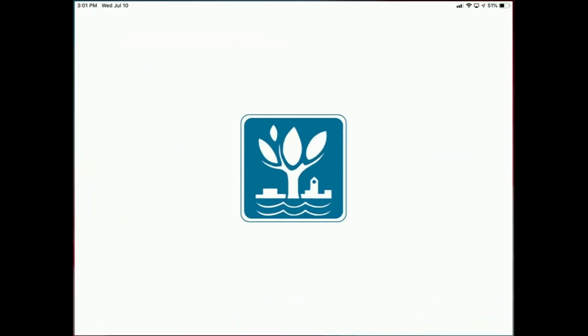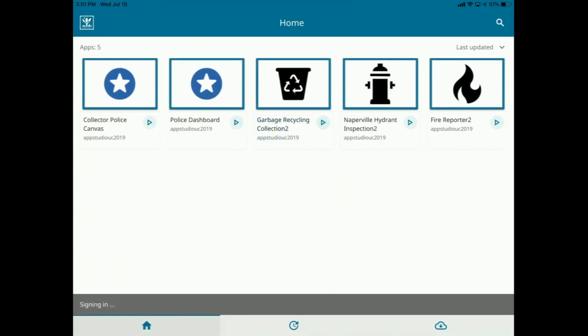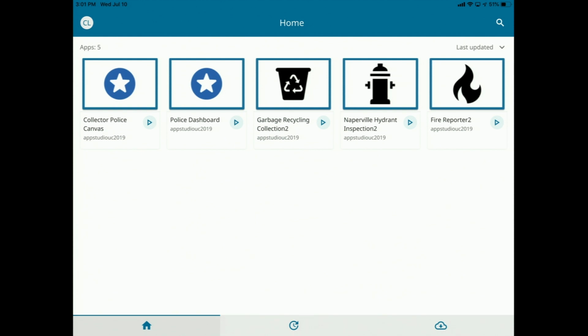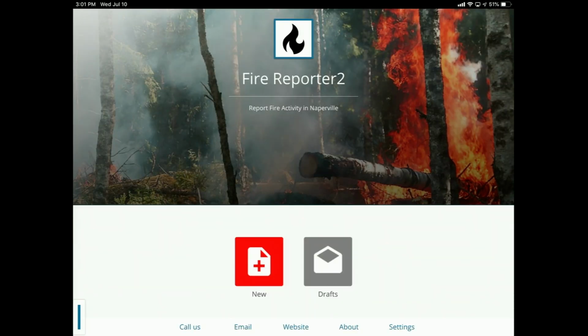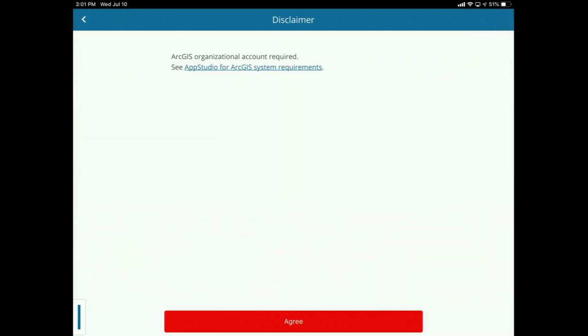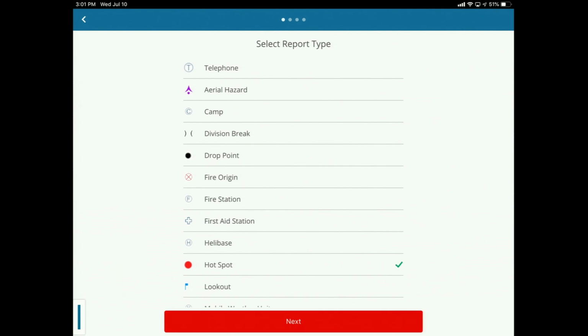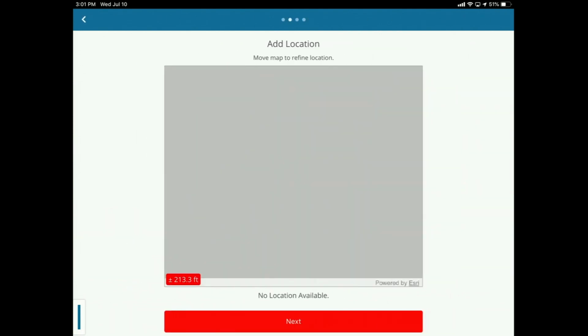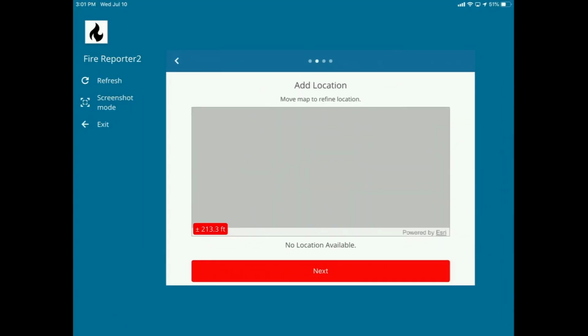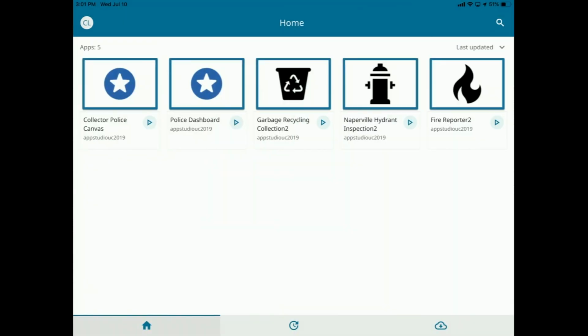As I open this custom version of Player, maybe I work for the city, and I see, hey, some cool apps that have been created by the GIS department for me. I have one here on the far right, this fire reporter. This is using one of our AppStudio templates. If I want to capture information about a fire I see, I can use this simple app to do that. Just slide back out now, and I can look at some other apps.